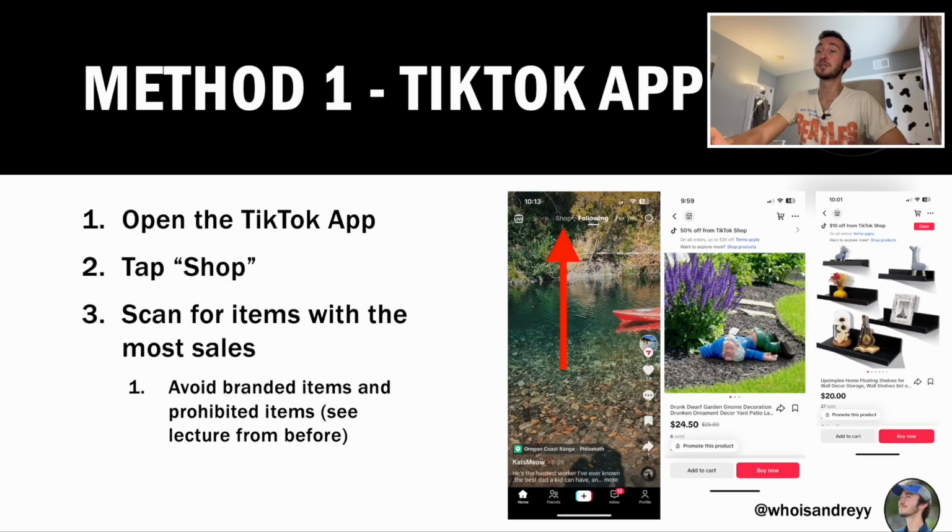The idea here, and this is honestly the best and easiest way to list winning products, is to find items with the most sales. The higher the number sold, the better the chance that you can also score some sales, okay? Now again, I do suggest avoiding branded items and the prohibited items that I mentioned in the earlier lecture, in the earlier slide. So if you need a refresher, just go back earlier in the video and rewatch the prohibited items that I was talking about, okay?